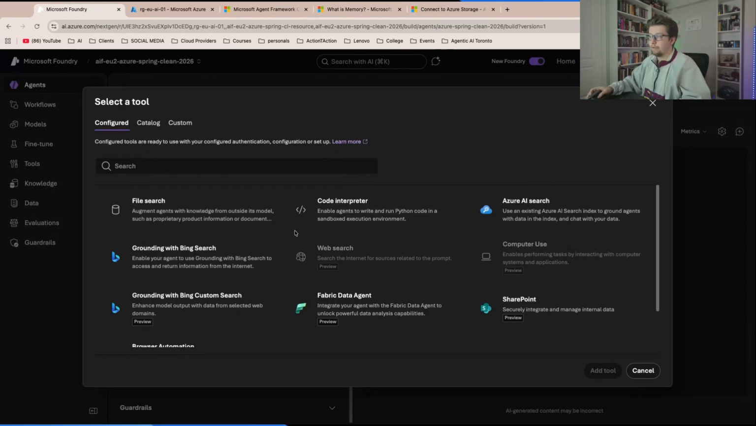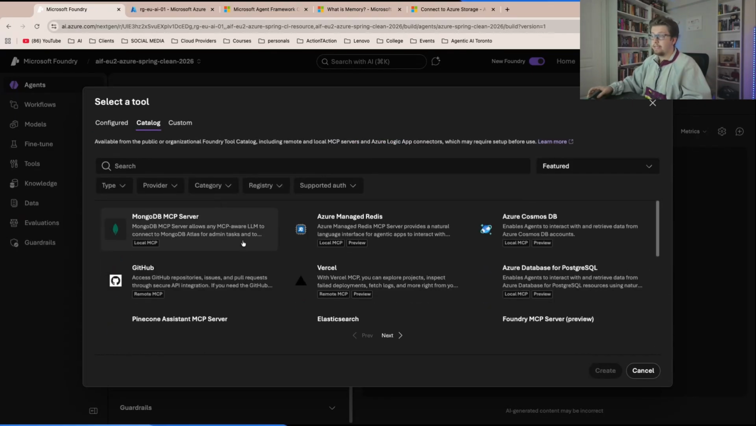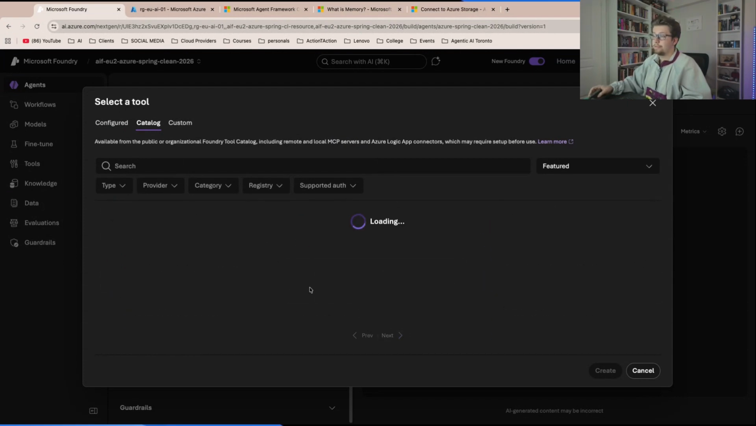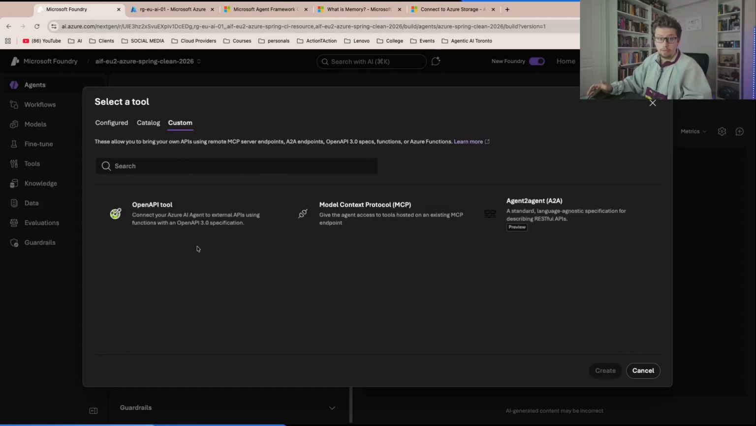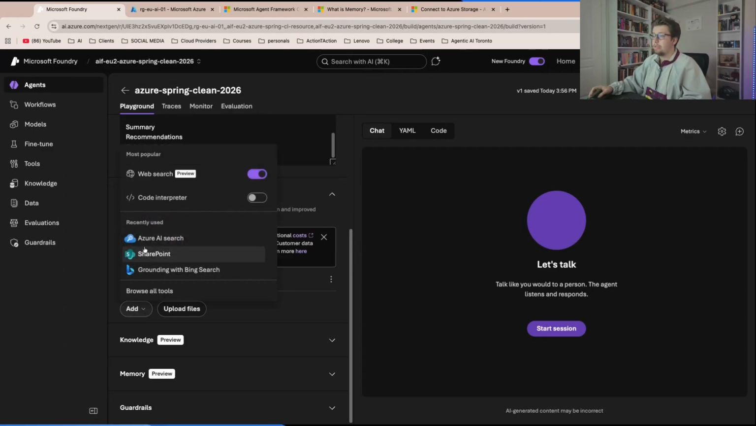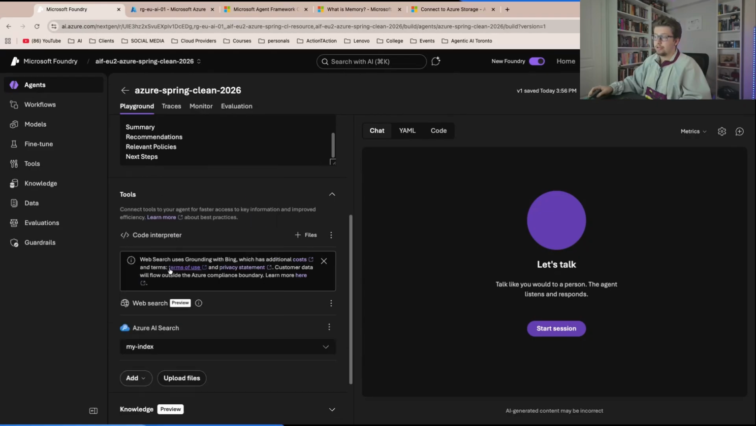So these are the current configured tools that we can utilize, which I'm going to be using Code Interpreter, Azure AI Search. Then I'm going to be using Web Search, and you have Catalog, which has a lot of different tools and MCP servers from different vendors and such, right? And you can actually create your own custom tools and integrate them into your agent. So what I'm going to do is, I do have a web search tool already configured. I'm going to configure Code Interpreter. Then I'm going to configure my Azure AI Search.